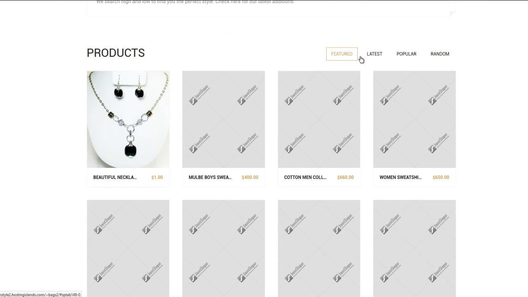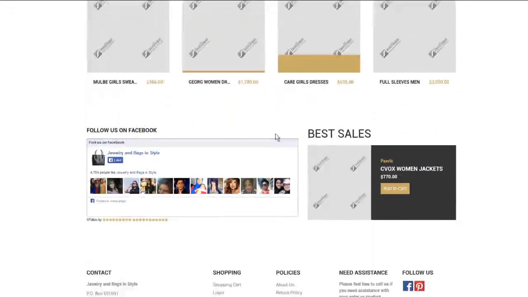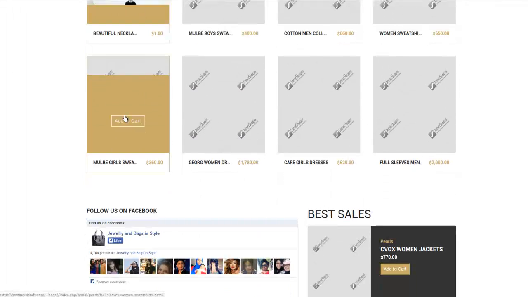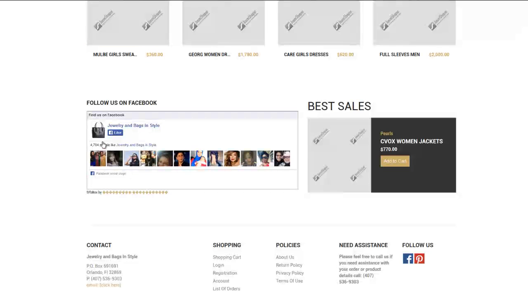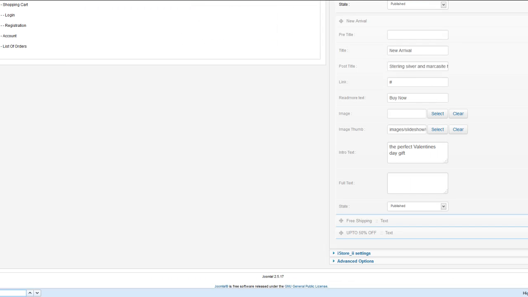So on your homepage, you've got these tabs: featured, latest, popular, random. Obviously, you have much more than that. That's why I put the start shopping button there to get to your main shop page. Here's your Facebook like button, your best sales. All these modules are also here.